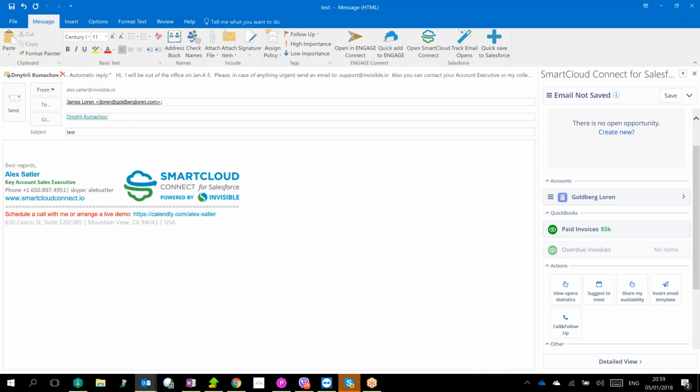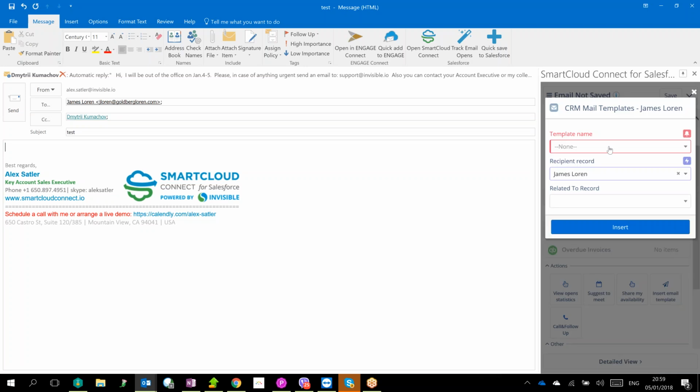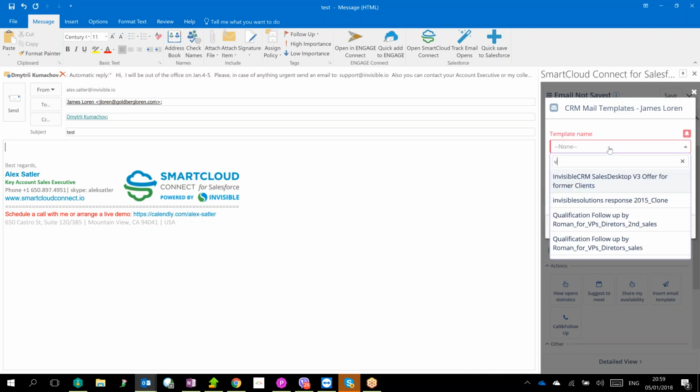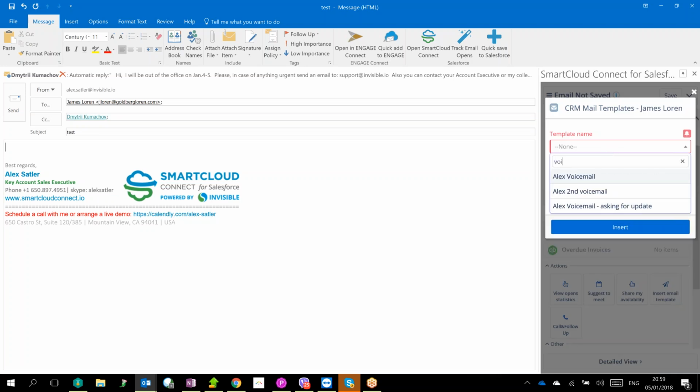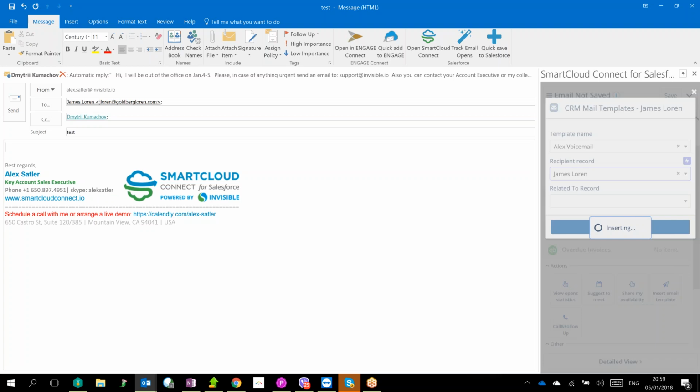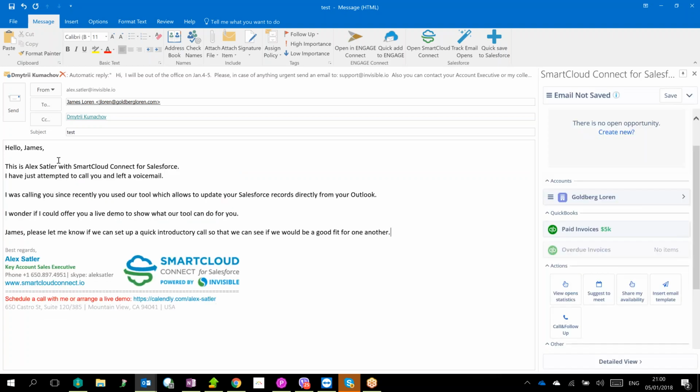And for this purpose, I've created a voicemail template in my Salesforce. And when I'm leaving the voicemail, I can actually use that template to compose an email. And it takes really, really fast. So you see, I've just chosen the template, Alex voicemail, and I click insert. And what happens is that it got my template inserted, but with all the Salesforce variables, like the first name, already pre-filled for me inside of my email.